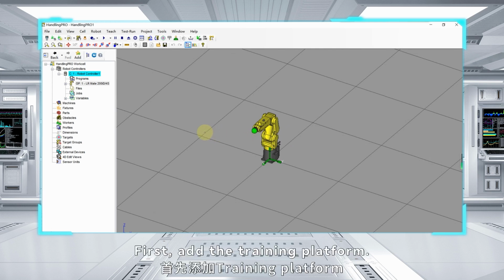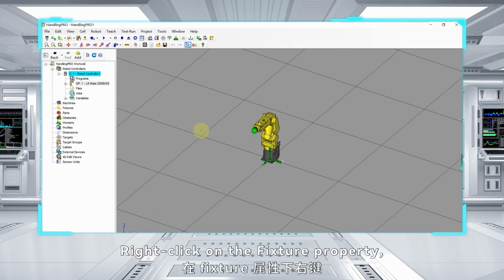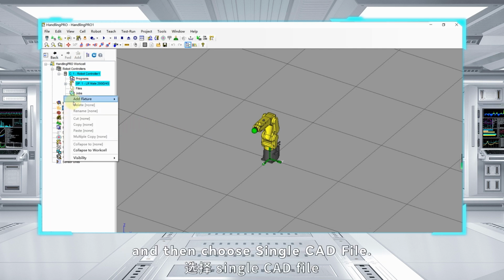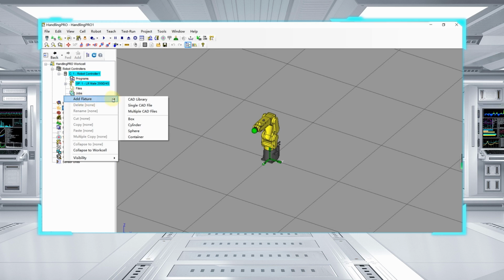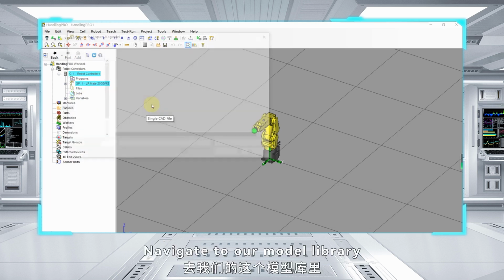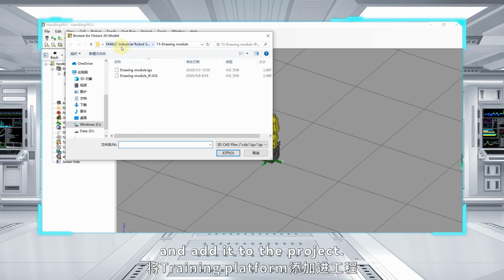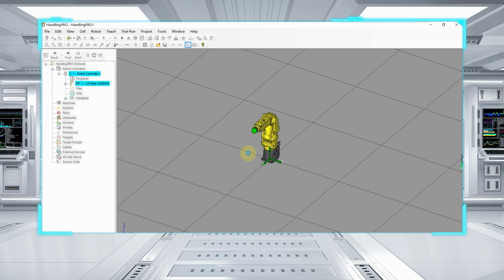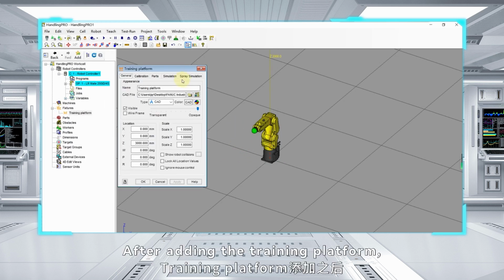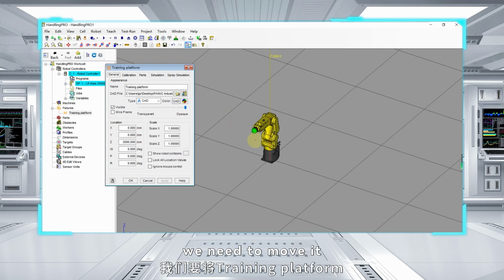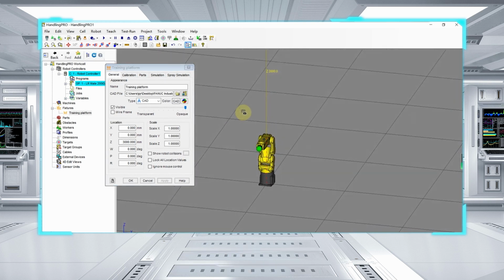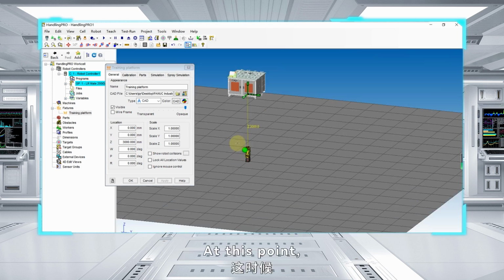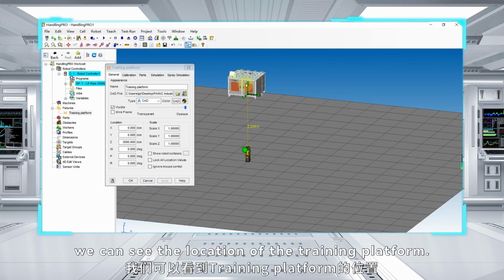First, add the training platform. Right-click on the fixture property, select Add Fixture, and then choose Single CAD File. Navigate to our model library to find the training platform and add it to the project. Done. After adding the training platform, we need to move it to a suitable position. We can rotate the view or zoom in and out. At this point, we can see the location of the training platform.